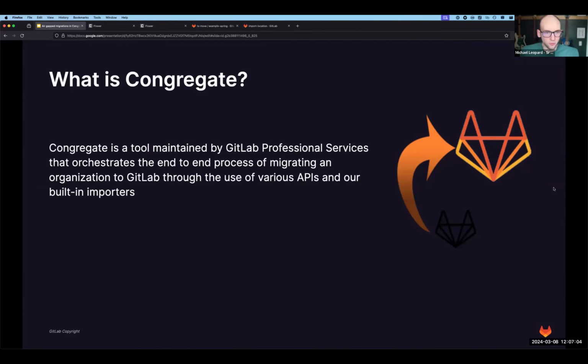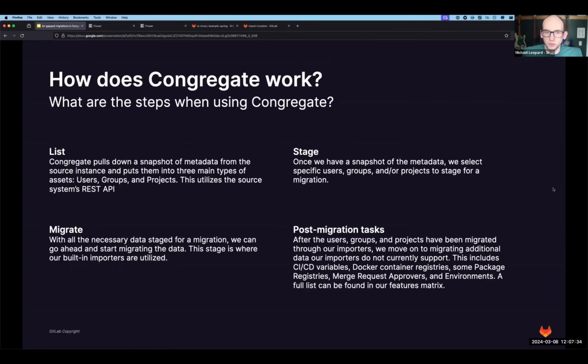So Congregate is a tool maintained by the GitLab professional services team, and it orchestrates the end-to-end process of migrating an organization to GitLab through the use of various APIs and our built-in importers. It currently supports migrating from GitHub, Bitbucket Server, and GitLab to GitLab, and we leverage the built-in importers that our import team and product have created and maintained, and then we add some additional data on top that the importers don't cover. The way this all works is there are 4 stages to a Congregate migration.